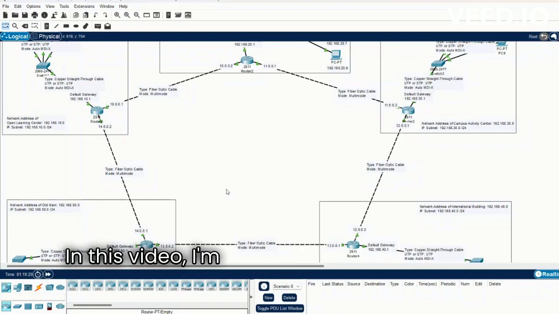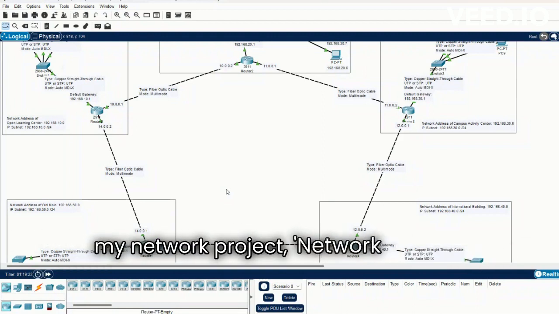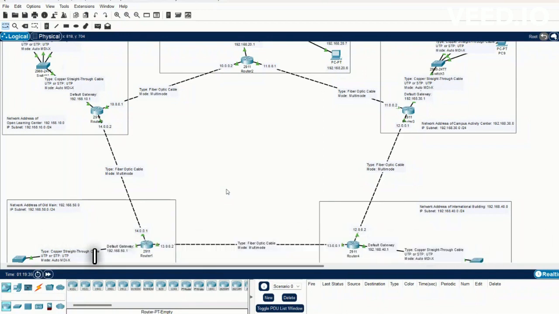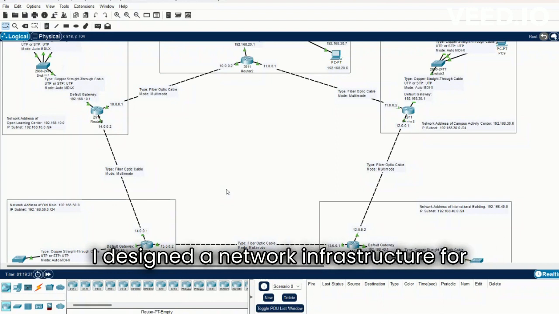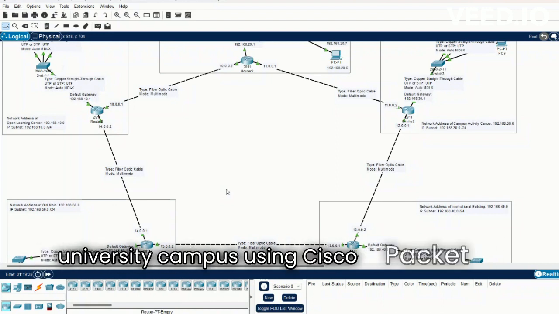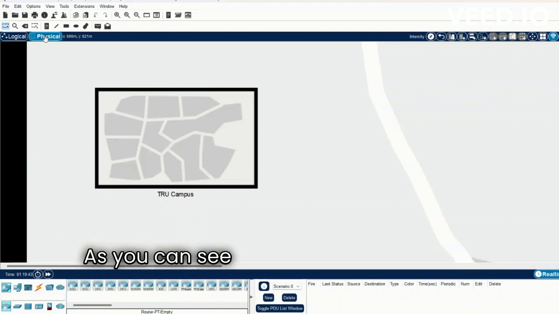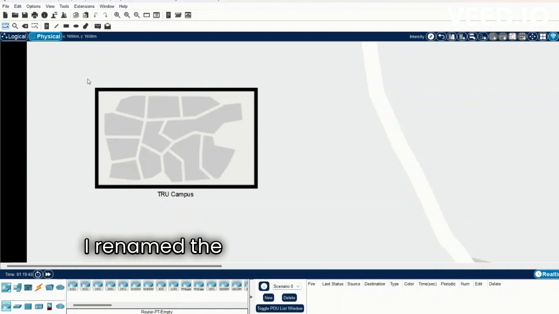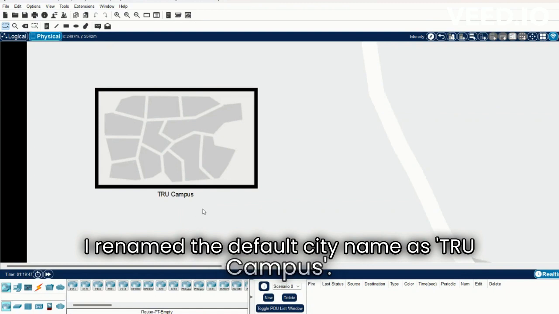In this video, I'm gonna show you a demo of my network project, Network Campus Simulator. I designed a network infrastructure for a university campus using Cisco Packet Tracer. As you can see from the physical mode, I renamed the default city name as TRU Campus.